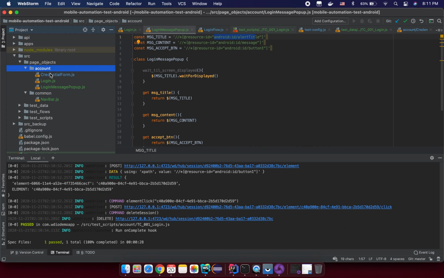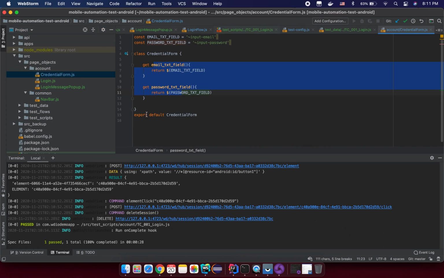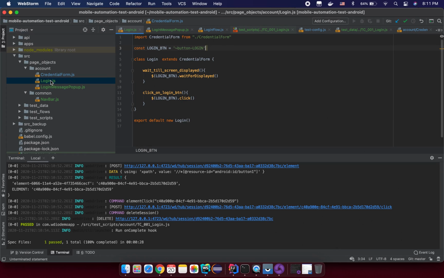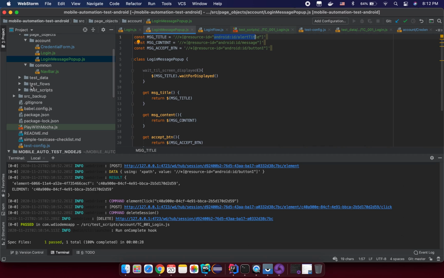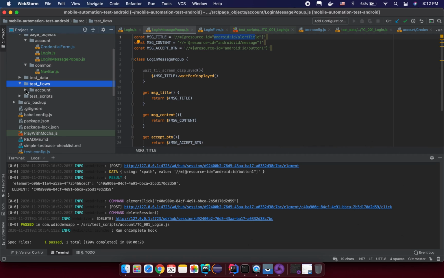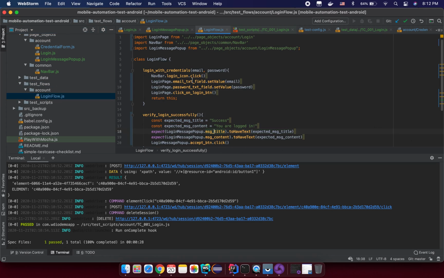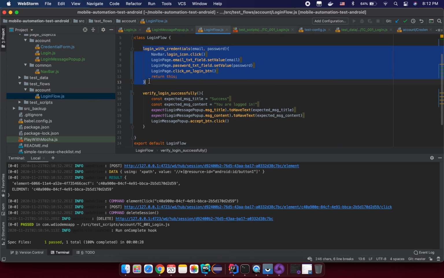On the account, we create a credential form here, and you remember we export a class, a template, not an instance, okay? So we create another base object, login, and we extend the credential form. In this case, we export a new instance. So we need to combine from page objects to some common flow. In this case, I combine login with credential and verify login successfully.